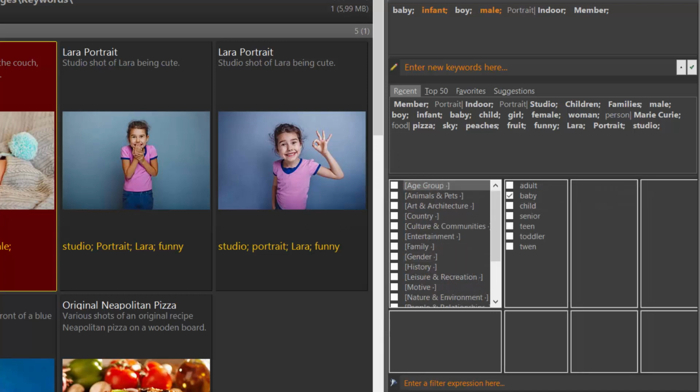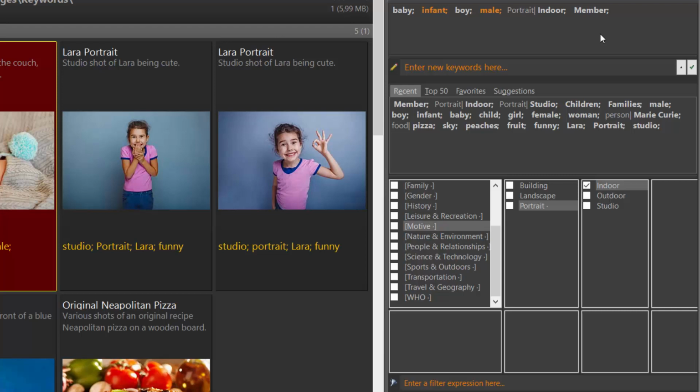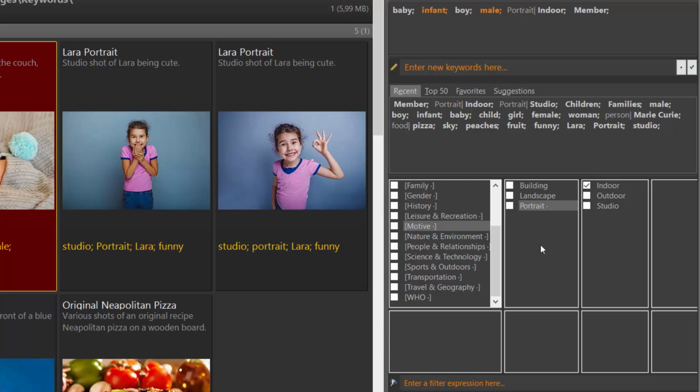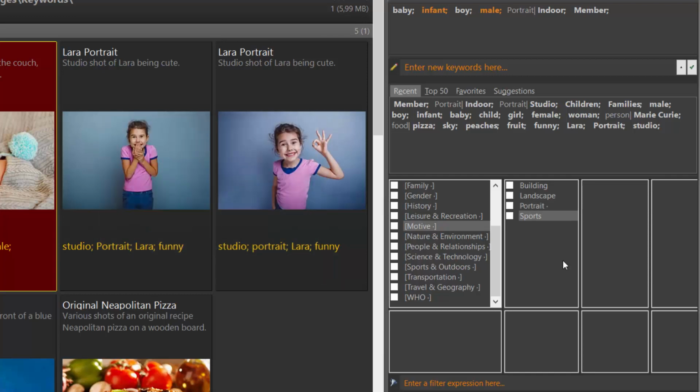Via the right-click context menu in the keyword panel, you have access to additional Thesaurus functionality. For example, you can use the locate in Thesaurus command to find the corresponding entry. You can add a specific keyword to your Thesaurus. You can also create new elements directly here without using the Thesaurus manager. Building, landscape, portrait, sports. Now you have created a new entry in your Thesaurus and you can assign the keyword immediately.